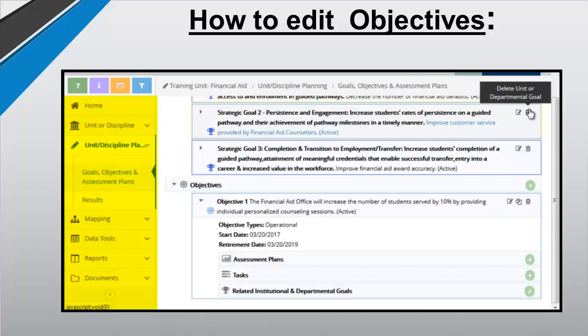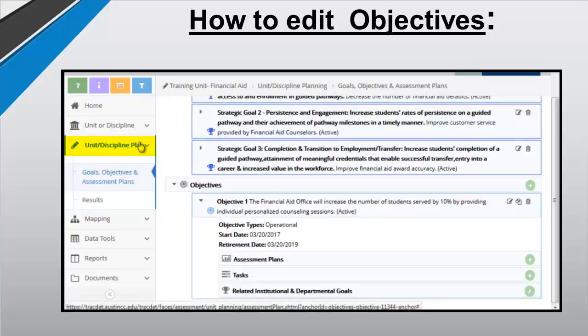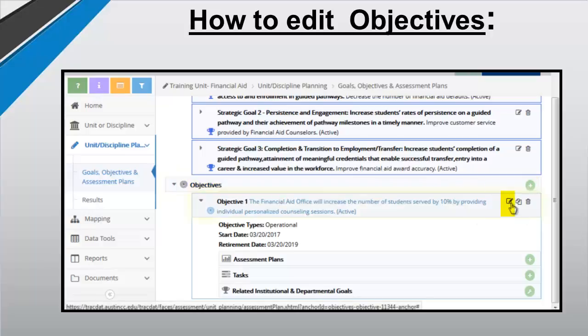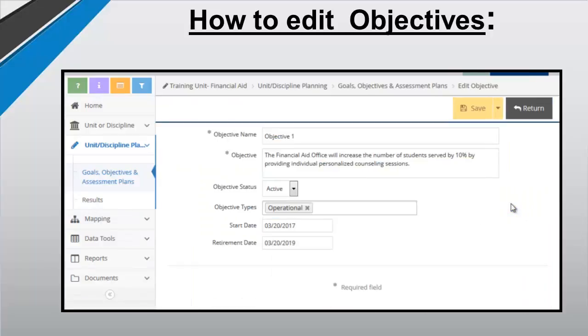You can also edit objectives from the sidebar navigation menu. To do this, you would navigate to Unit/Discipline Planning, then navigate to Goals, Objectives, and Assessment Plans. Then you would navigate to the Objectives menu and proceed to edit items as demonstrated in the previous example. This completes the example of how to edit an objective.